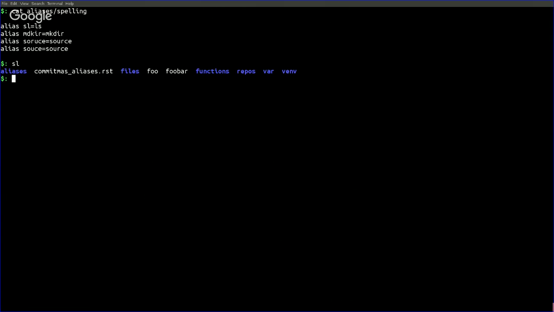There's also a shell option that will cause your shell to simply ask you if you would like to replace the spelling. But on these, it's hard-coded, and that's easy. So anytime I type SL, I did mean to type LS.